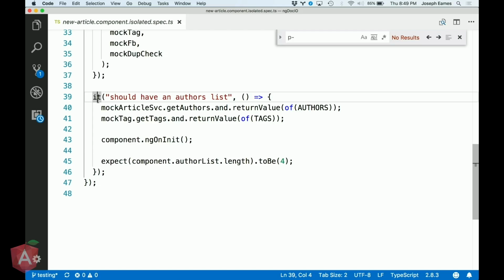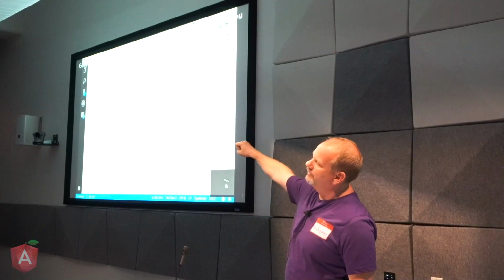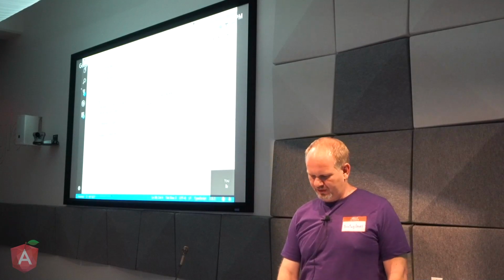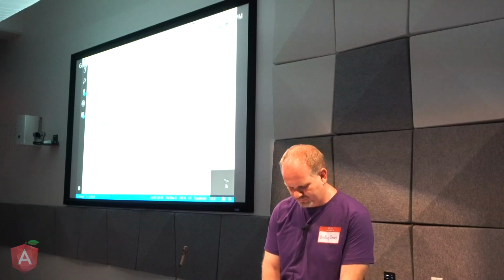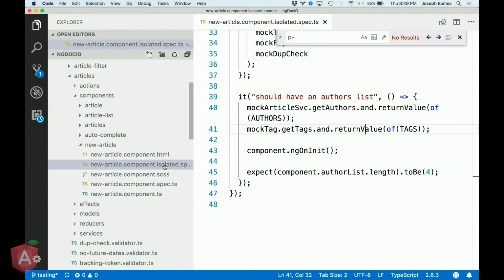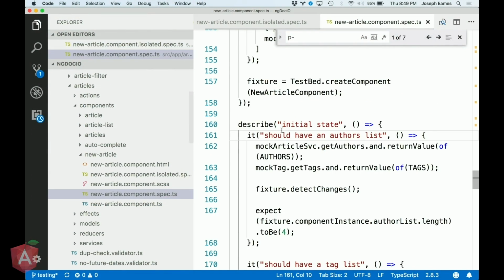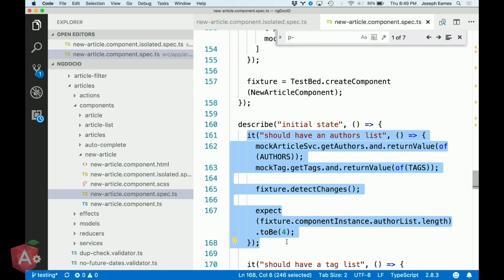Isolated tests are so much simpler and quicker. And in the end, I wrote the exact same test. It should have an authors list, right there, versus it should have an authors list. These are the exact same test. They test the exact same thing, right? And this one took me 161 lines before I could write that test, and the other one took me 39.